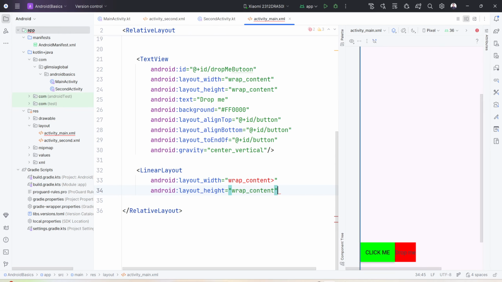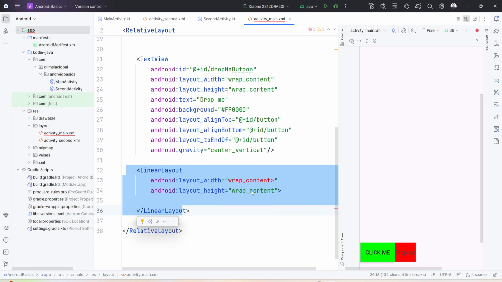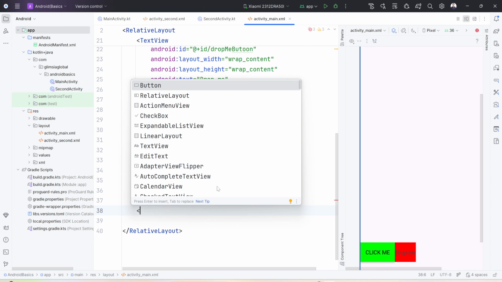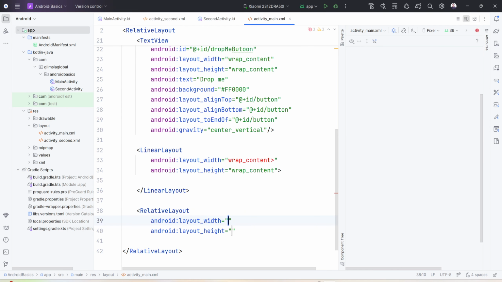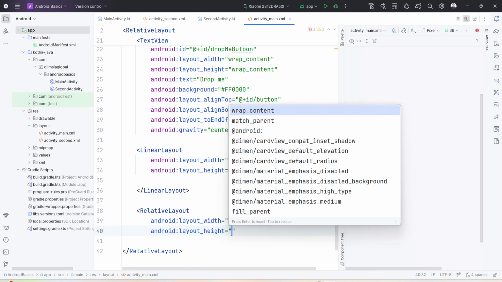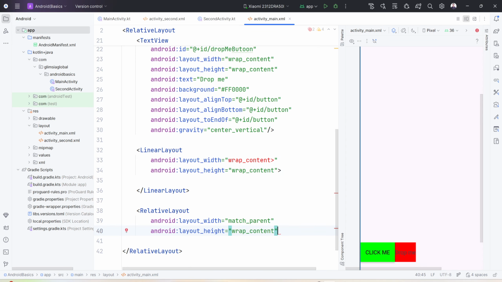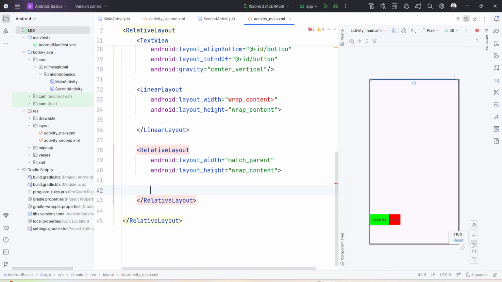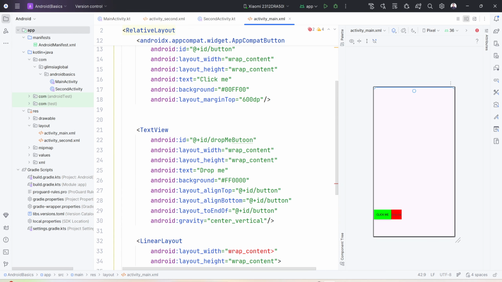So this is one linear layout we have used here. Because of something it is showing an error, but this is not an issue. Or we can use another relative layout also, match parent, let's say wrap content, and inside this we can define another text view, another button, like that. So lots of things are there. While we design, then it will be clear actually.